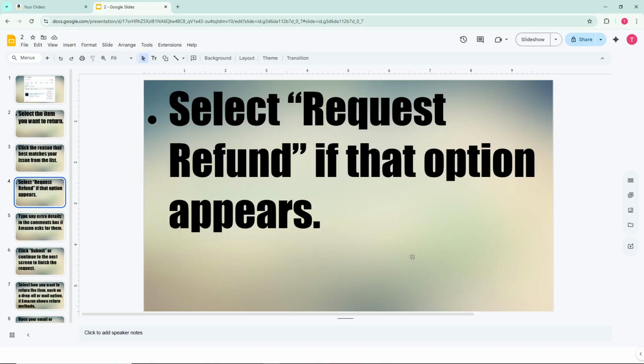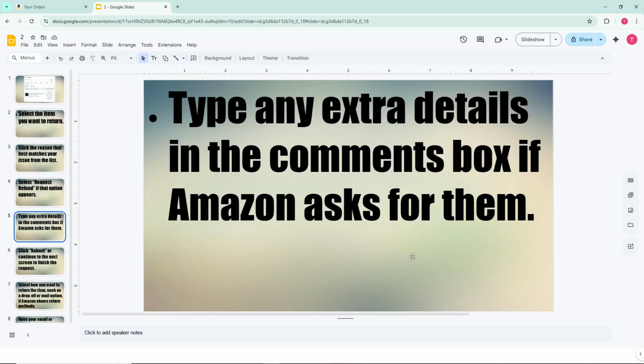Once you've selected your reason, look for an option that says Request Refund if it appears on your screen. Not all return flows show this immediately, but when it does, click on it to proceed. Amazon might then ask you to type any extra details in a comments box. If this appears, provide a brief explanation of your issue. This step helps Amazon's support team understand your situation better and can speed up the approval process.